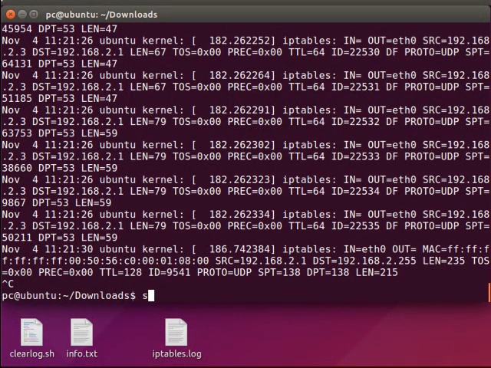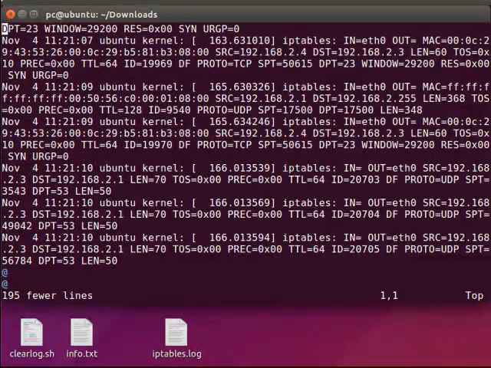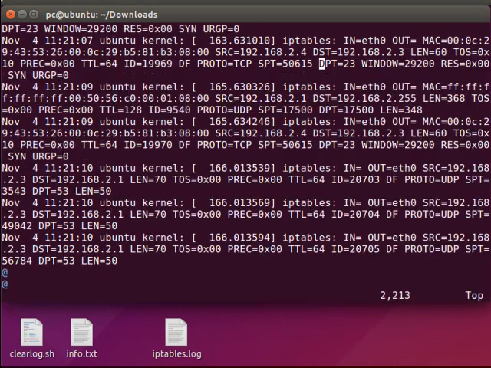So let's go into /var/log/iptables.log. And so we can search for destination port equals 23. And there we see destination port 23. So our firewall log is working.